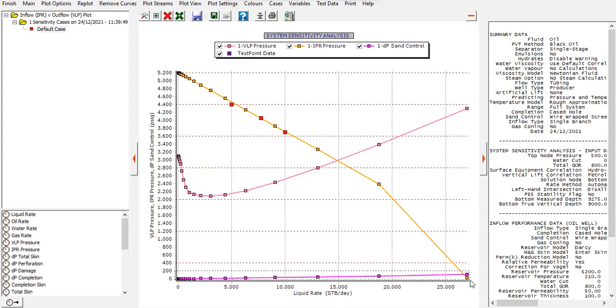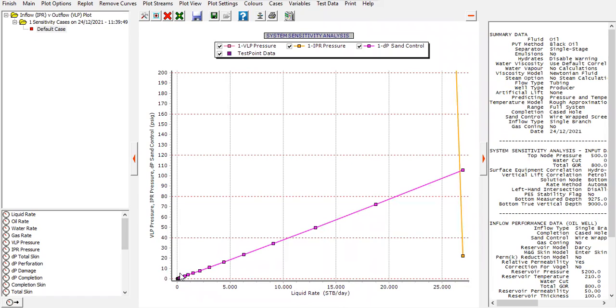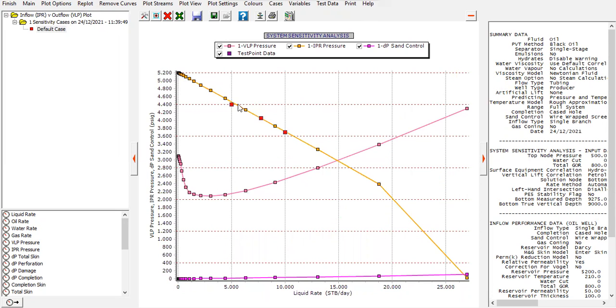press the left button, hold, and highlight this section. Yeah, you can see there is a linear trend. There is a linear increase, positive linear increase of pressure drop due to sand control if we increase the liquid rate. Okay, click replot. We have the IPR, the orange line.